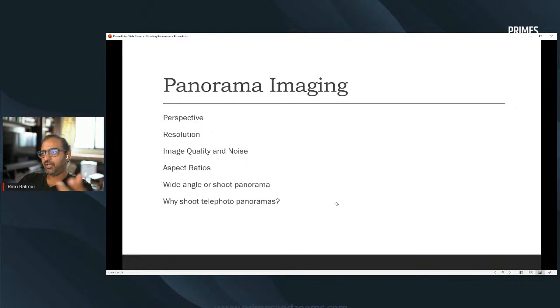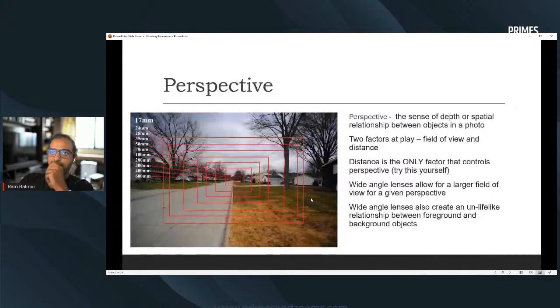Another question is, should you shoot wide angle or should you shoot a panorama? And the last point that we are going to discuss today is why shoot telephoto panoramas? So a wide angle panorama is understandable because you want a field of view which is wider than a wide angle, but why would you just shoot a telephoto panorama? So I'll get to that.